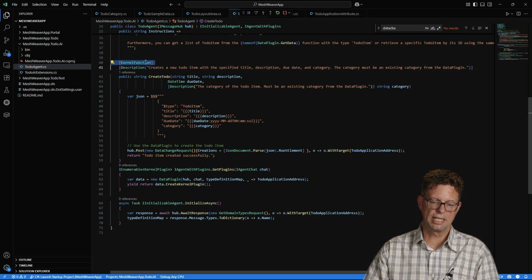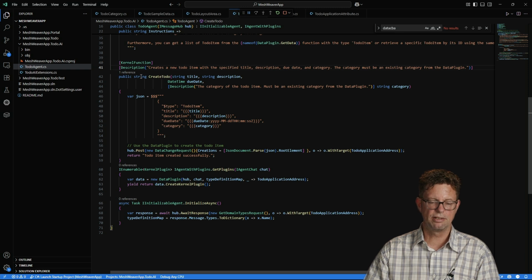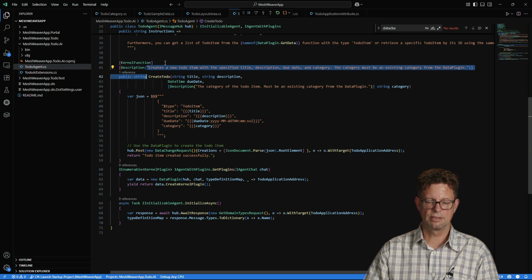This is from Semantic Kernel, so if I hover over it, you see it's Microsoft Semantic Kernel. This comes from there. And then I can give it a description. So this is in the System.ComponentModel namespace. And here I can just tell it what this method can do. So in our case, it creates a new to-do item, and so on.